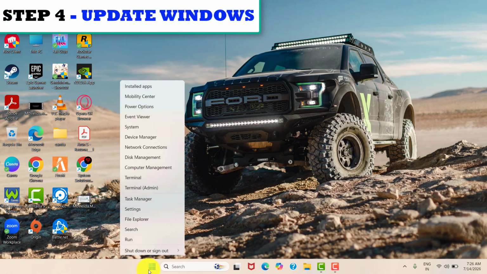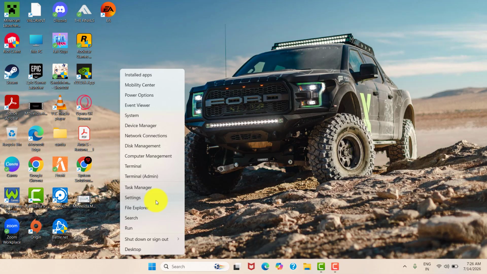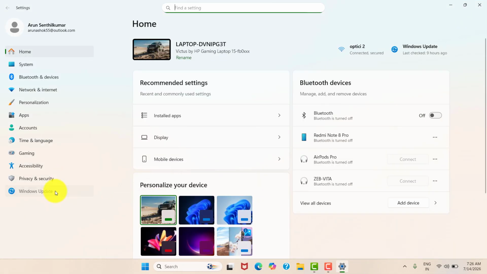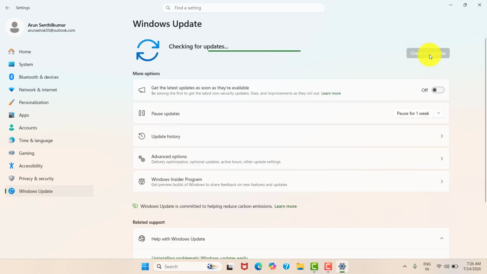So the fourth step is to update your Windows. For that you need to enter into the settings and then Windows update, and then click check for update. If in case it shows any error, please do check out my video to troubleshoot it.